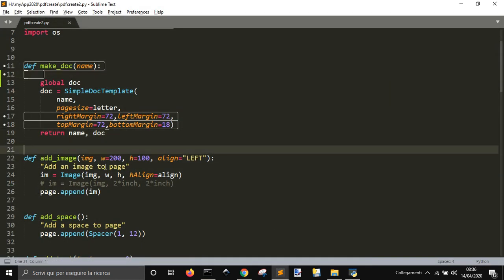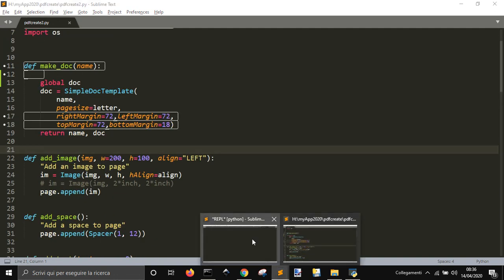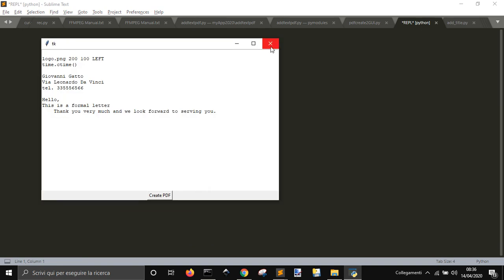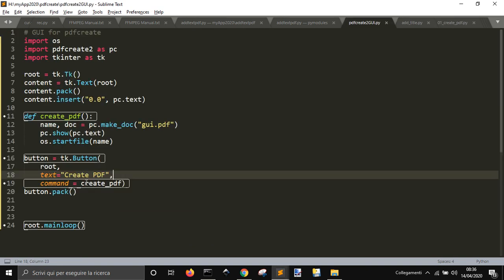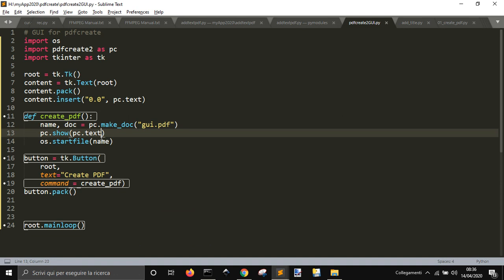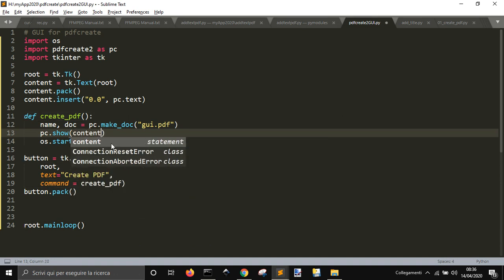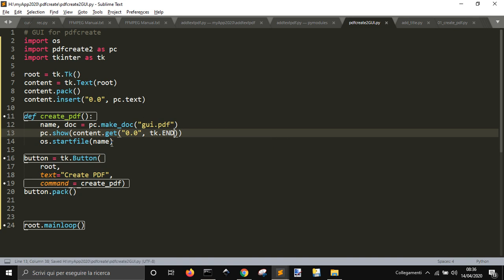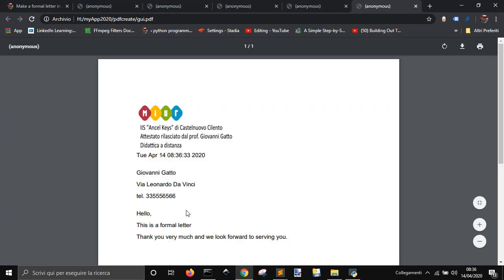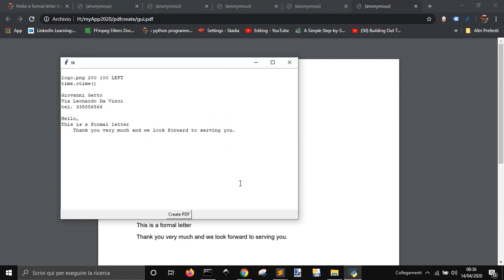Now what I want to do is to create a text with the thing that I have written in. So instead of the text here, I'm going to put the content.get 0.0 and tk.end. Okay, you see it's just the same thing, but the different thing now is that I can change this.